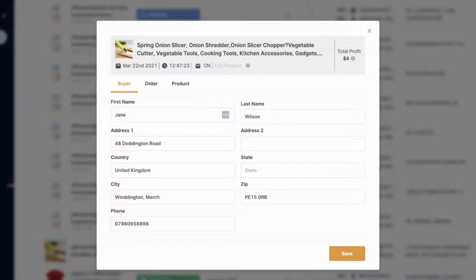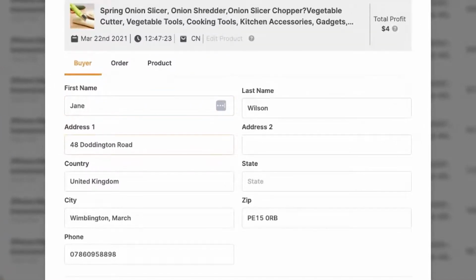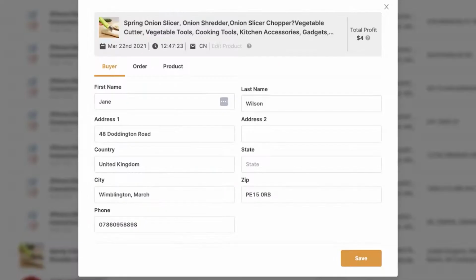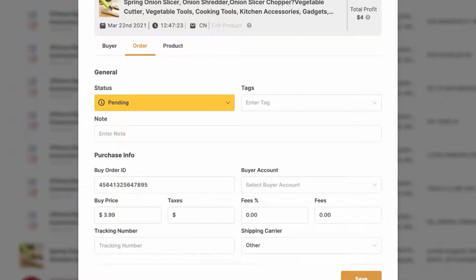So as you noticed, as soon as I clicked on the item's thumbnail image, it popped up the order's details. Here I can see the buyer's full name, address, country, state, city, zip code, phone number, so that I'll know exactly where to ship this item on my supplier's website. Next, we have the order details. So once the order has been fulfilled, I'm going to switch the status from pending to ordered, and I can also add an internal note if I wish, along with the buy order ID. So whatever buy order ID I get from AliExpress or from my supplier, I'm going to add it here.